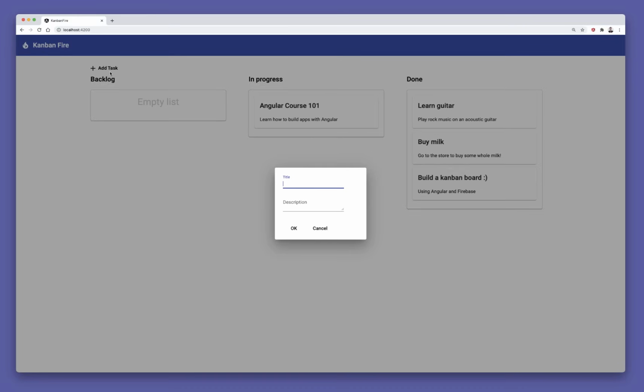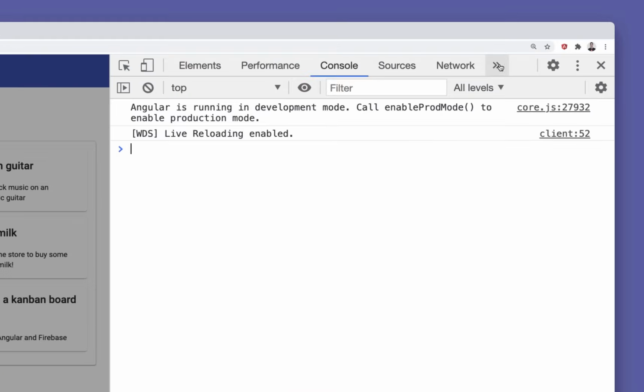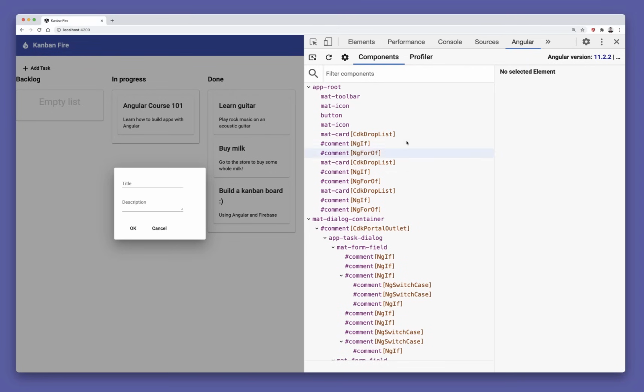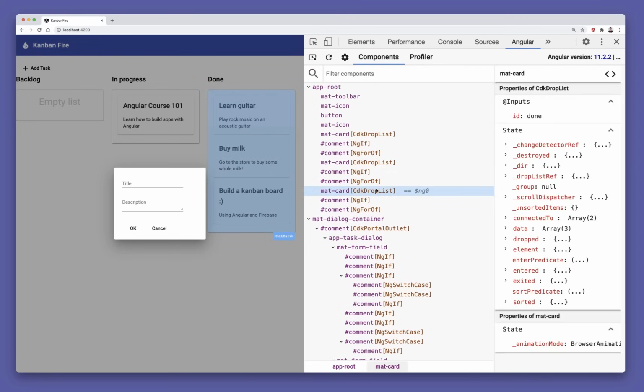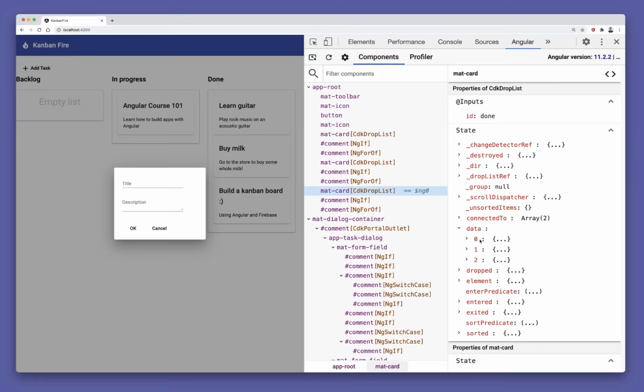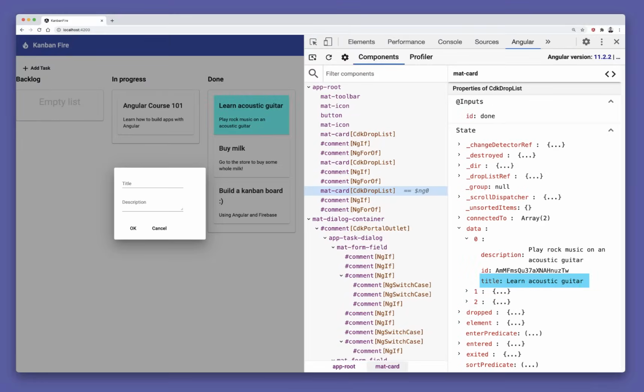Now let us open Chrome DevTools and find the Angular tab. Here we can preview the component tree of the application. Once we select a component, we can find its metadata, properties, inputs, and outputs in the right panel, and we can modify them directly from the UI.